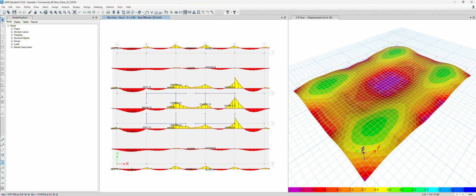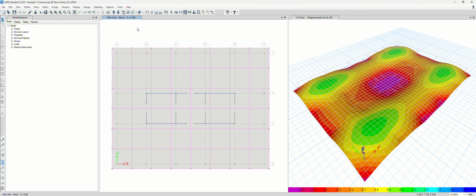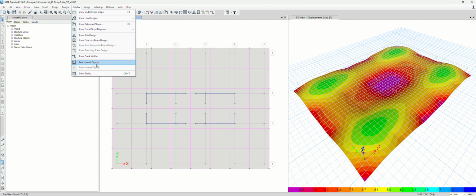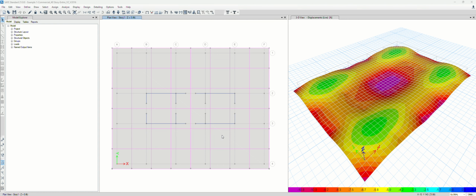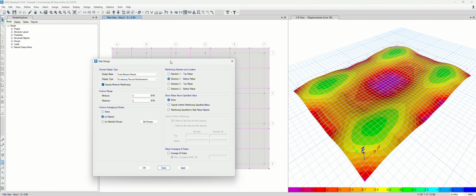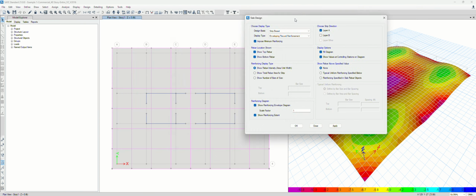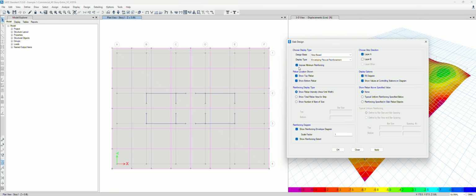All right, so I think the last one I'm just gonna turn off. We're gonna use the same thing, and let's check the slab design, right? Previously we used finite element based, but this time I'm gonna switch to the strip method. Here I still keep the minimum reinforcement, but first I'm gonna show you the bottom bar.